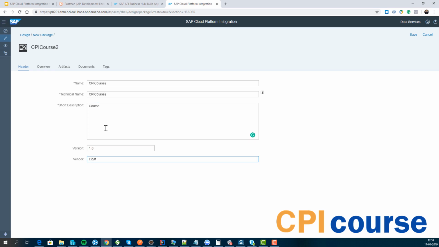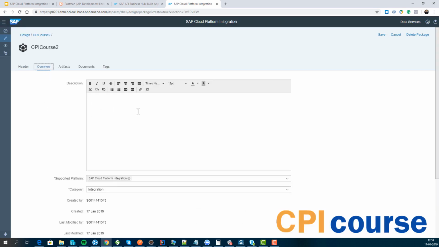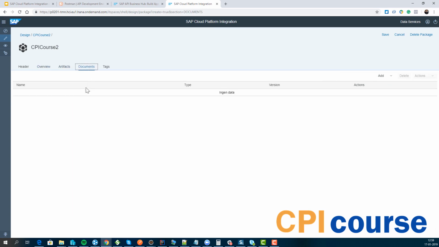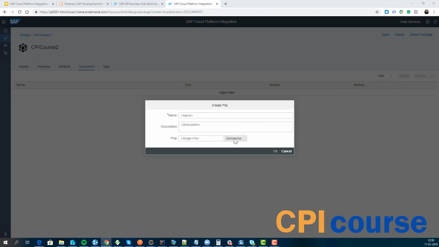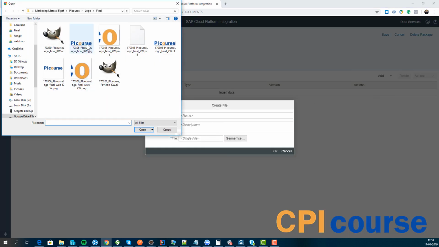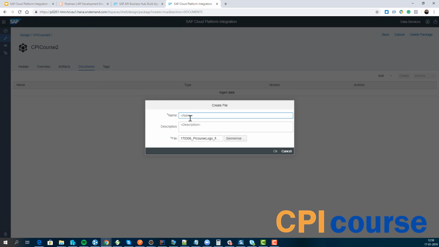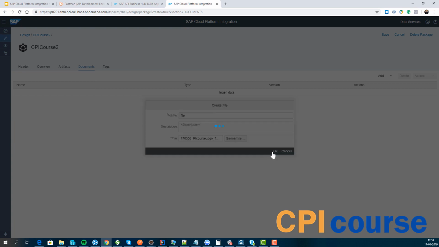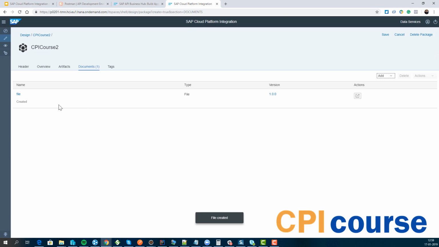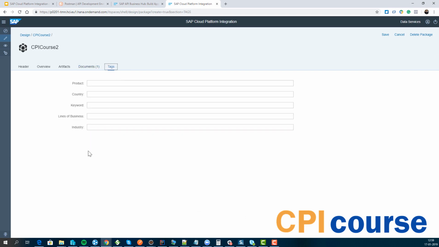Version, yeah. So obviously these are not that required. In the package, you have a description you can use for it. You have the artifacts, and here you have the option to upload any document you want. So you can refer to these at a later point, and you can add business information if you want to do that.